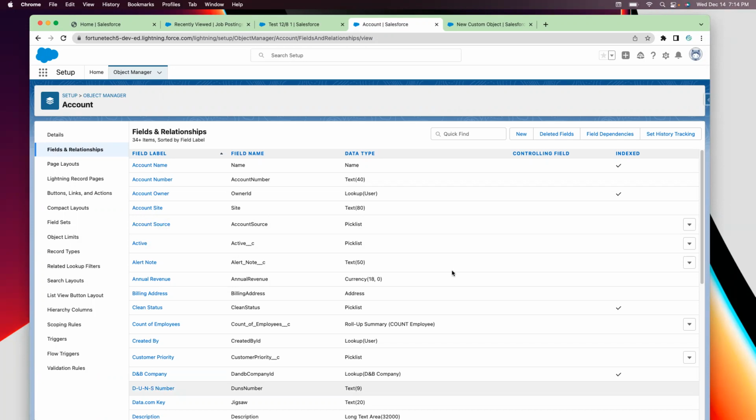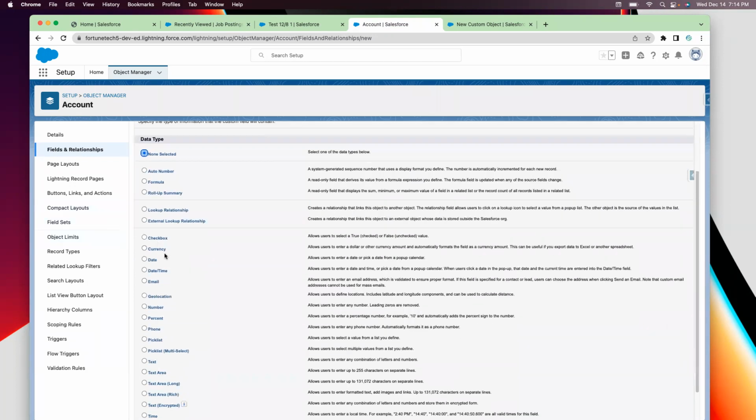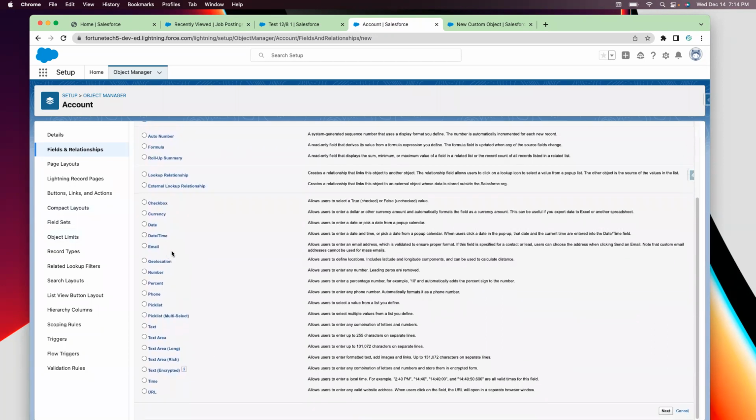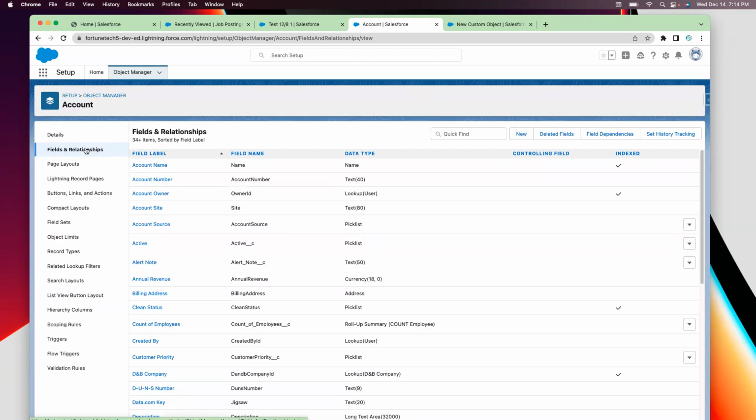Click the new button. Yes, so you can pick the data type you want. Yes, here, they are all here. All right. These are the things you know, but when somebody asks suddenly, we are all confused. No worries.